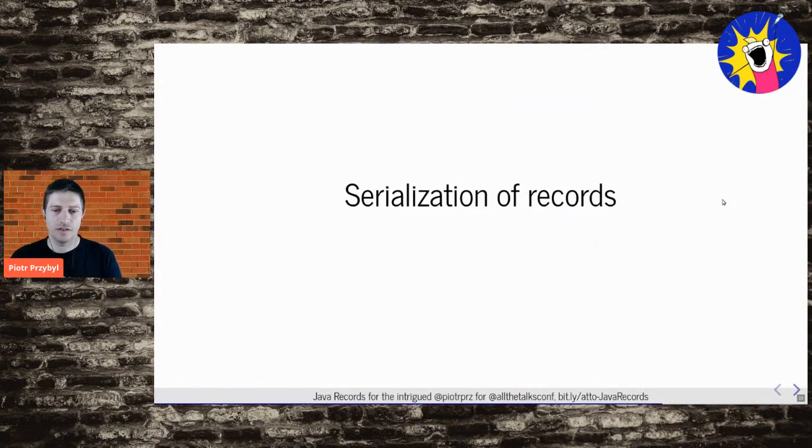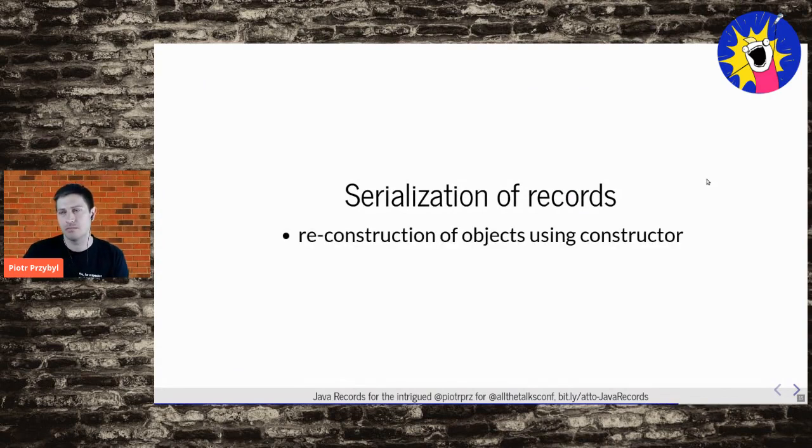And serialization of the records. Records are serialized in a bit different way than other objects. The serialization is nothing fancy, but they are reconstructed using the constructor. So it's the constructor that's going to be called again when you have to deserialize your record object, basically.